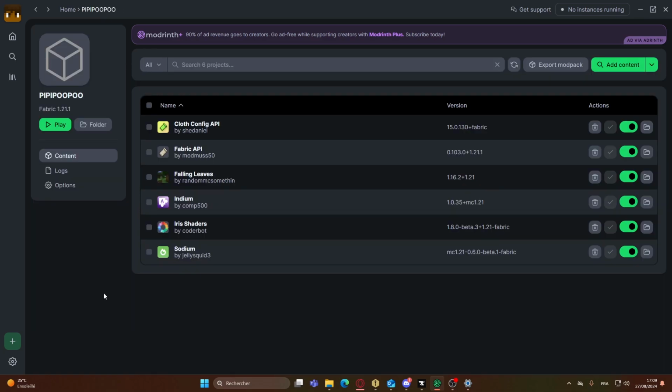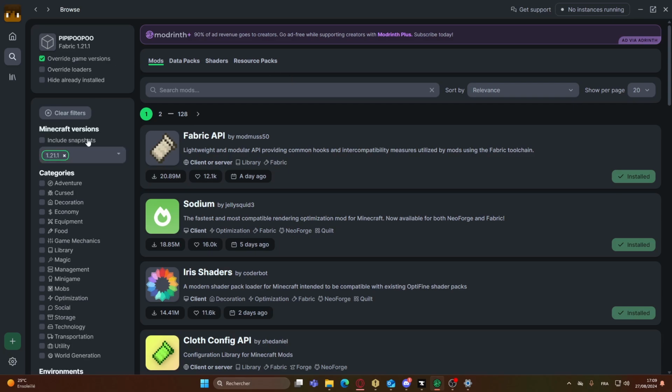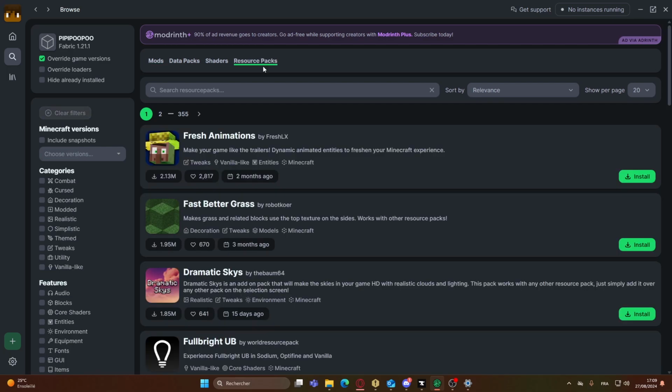Now we'll go to the resource packs. If you're using the 1.21.1 version, you will not have all the resource packs that I'm showing you right now. So I highly recommend that you use the Overdrive game version and that you disable the 1.21 Minecraft version that is shown right there. Then you click on resource packs and you search for the resource packs that I'm going to show you.